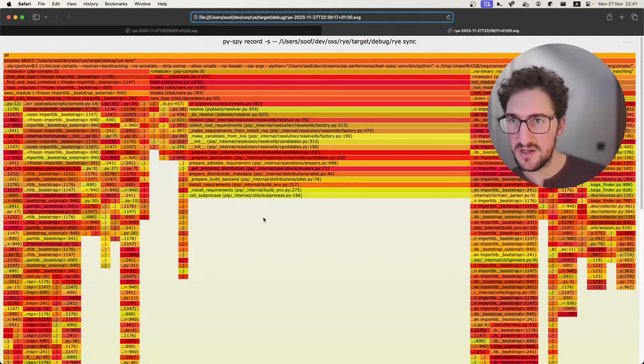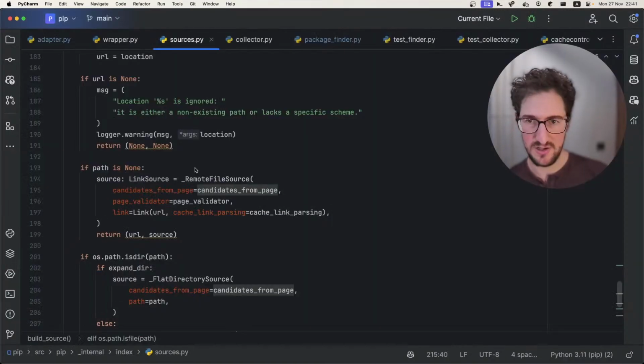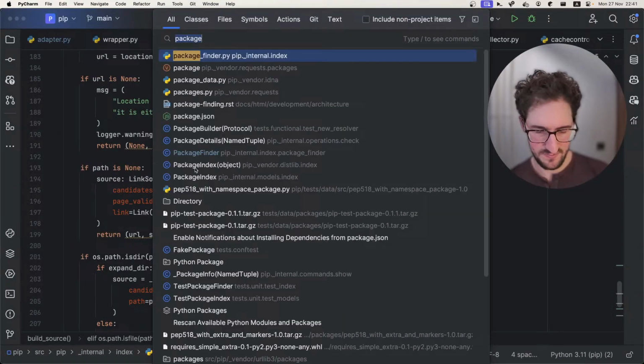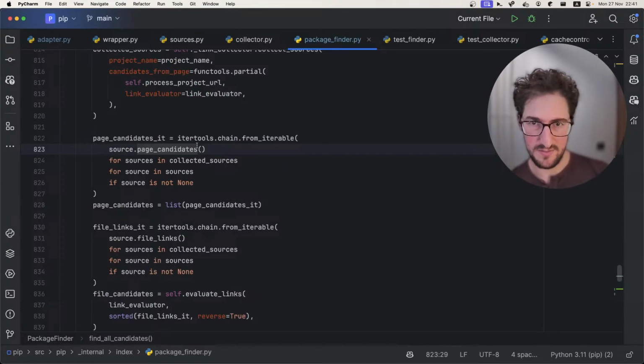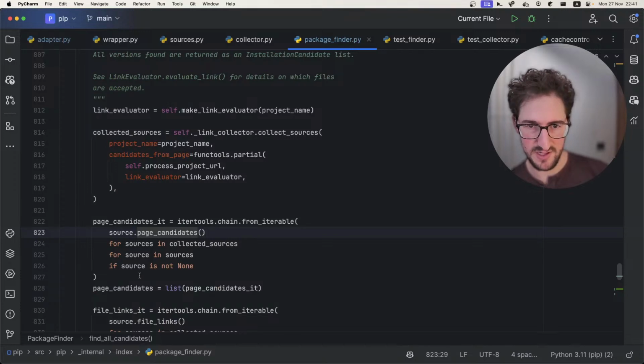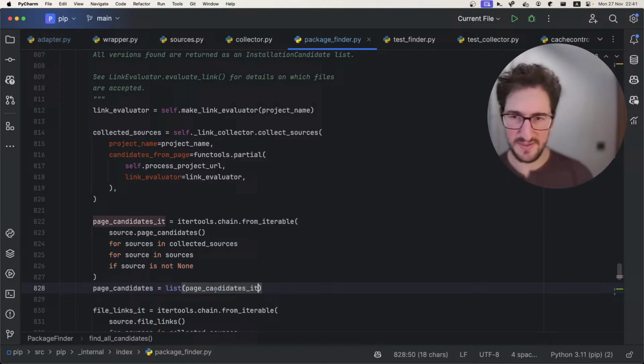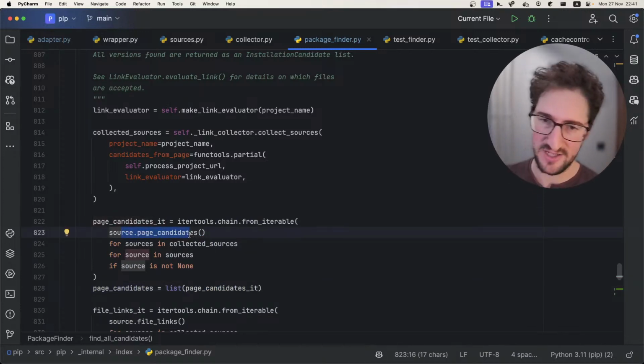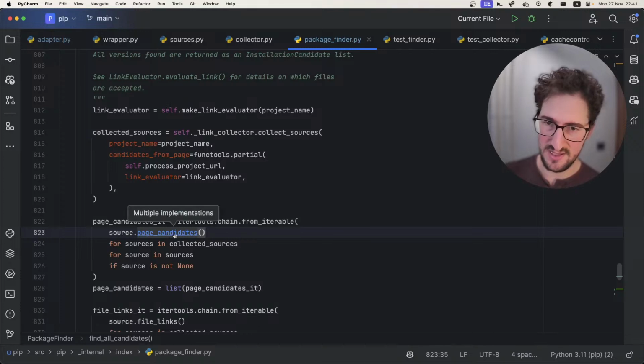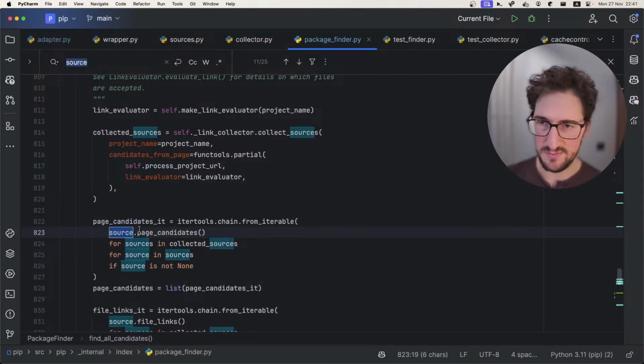If we go back to our stack trace, because I cannot memorize anything. So get page candidates, sources 1, 3, 4, and above that it's package finder 8 to 8. So package finder, yeah, 8 to 8. That seems like we are on the right track. Yeah, this is basically chaining everything. So this is where we are actually spending our time instead of where we actually instantiate the variable. But this is the thing. And this source is being built right now.